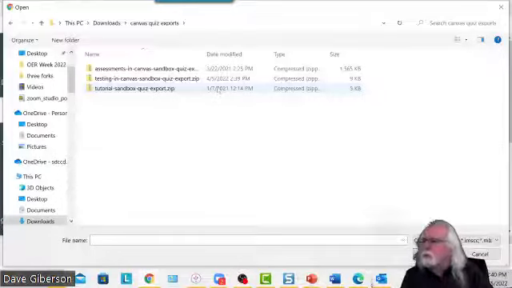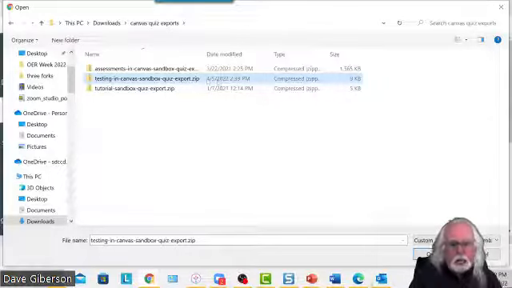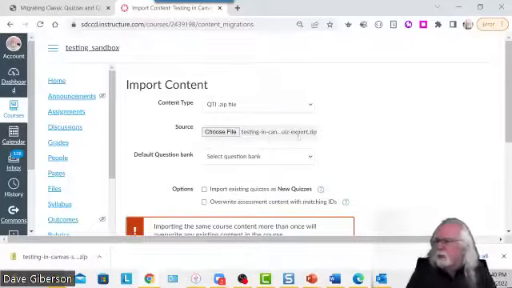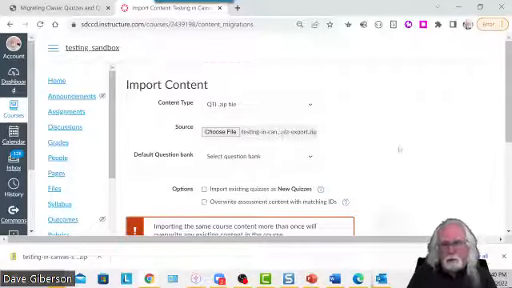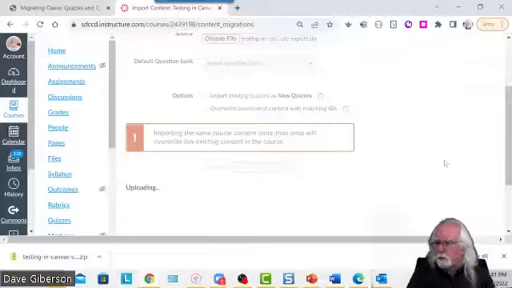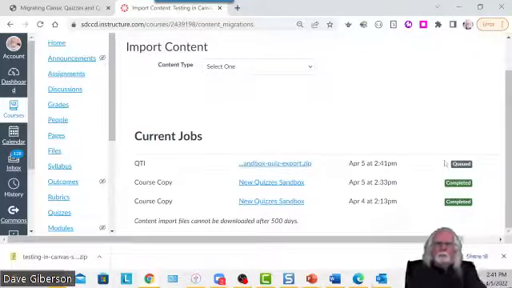Oh, no, that's not it. It's this one, Testing in Canvas Sandbox. Thank goodness, because that one was done today. And I just select that one and click Open. And that tells Canvas which file I want to import. I don't have to worry about default question banks or whatever, and we're not dealing with new quizzes yet, so I'll just import that. And it's a very similar process.